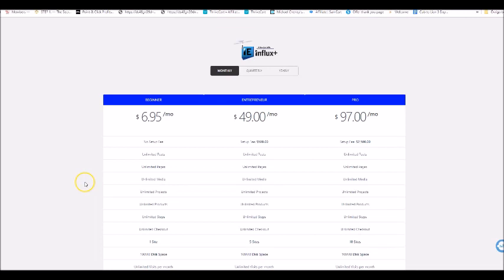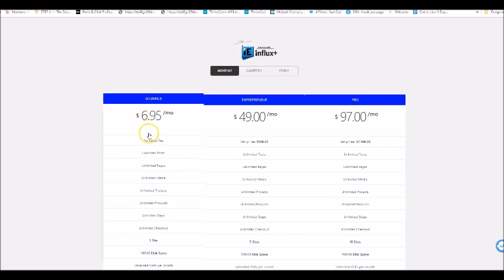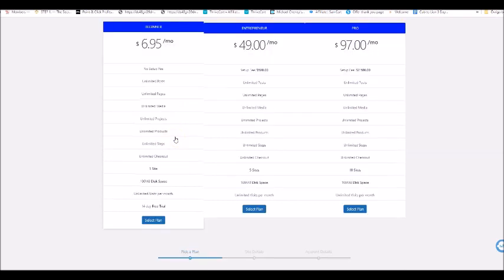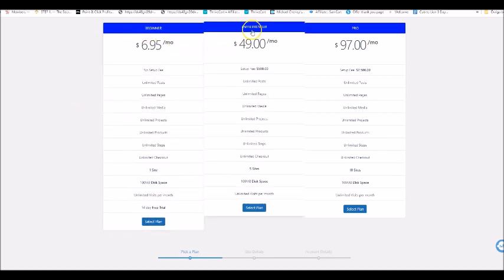Next package is Entrepreneur, then you pay $49 a month. And the biggest package with most features and value is called the Pro package, and then you pay $97 a month. You can visit this page as you go to see which package you want to choose. Going in on, then just click on the blue button, select plan.